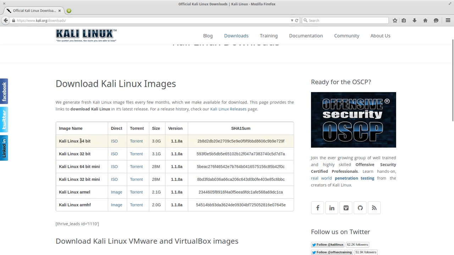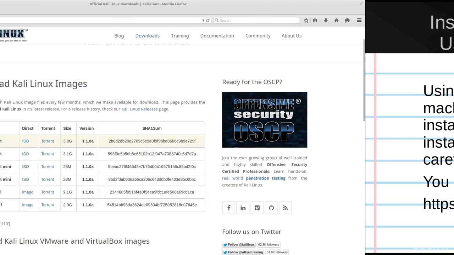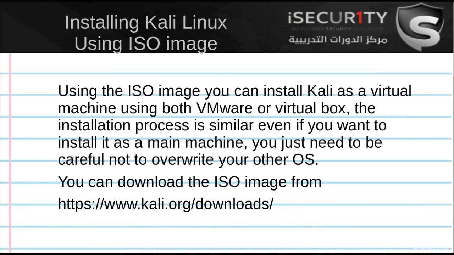And you download your flavor. So depending on whether your system is 64 or 32 bit, you download the one that you want. Make sure it's the ISO. You can download it as a torrent or as the ISO. You click it, it'll start downloading. I already have it downloaded. So once you have it downloaded, we're going to see how we can install it using VMware.